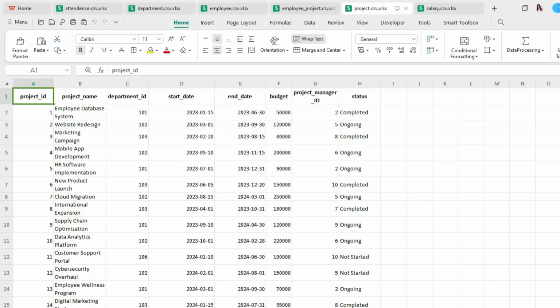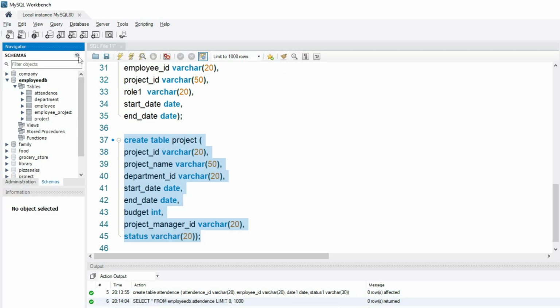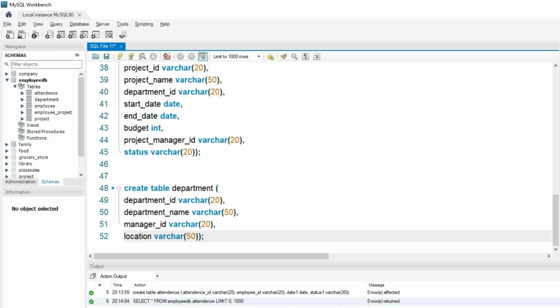Fine, everything looks fine. Now just run it. And after running, we have to refresh from here. After refreshing, we have seen that our project table is created. Now the last table. Okay, and this table tells about the salary.